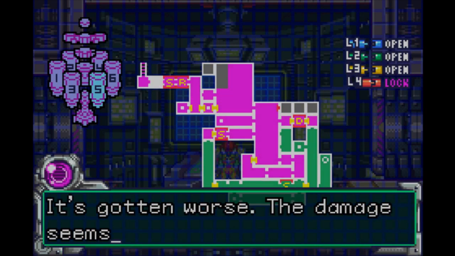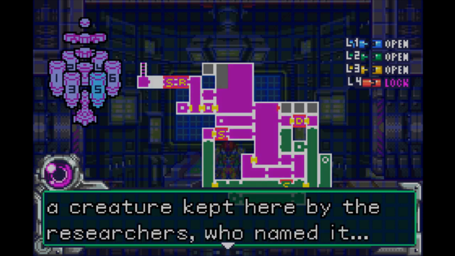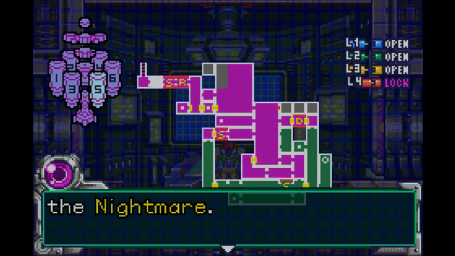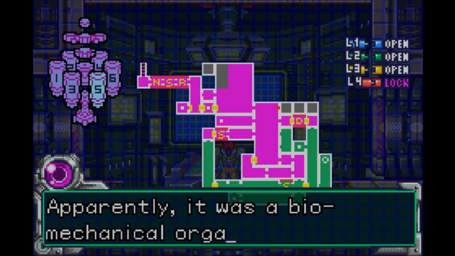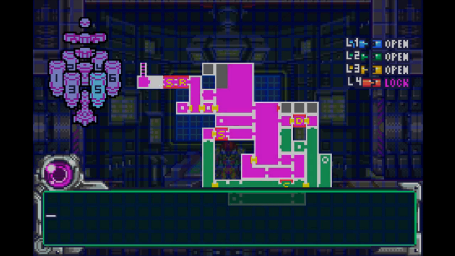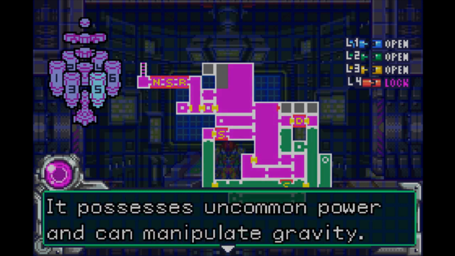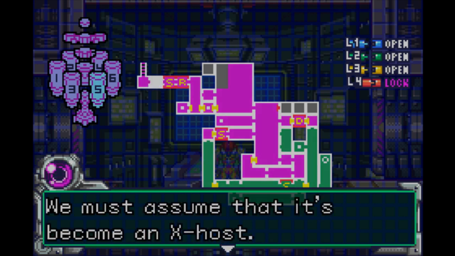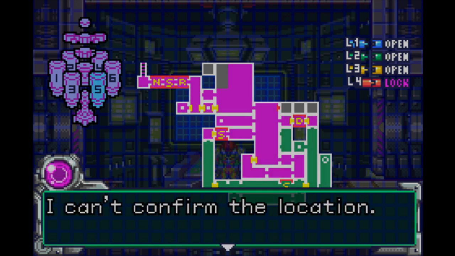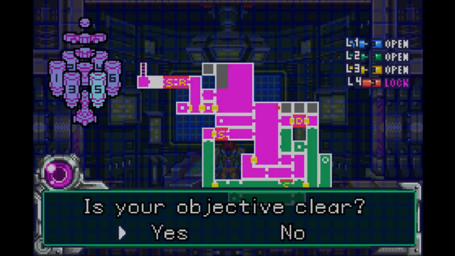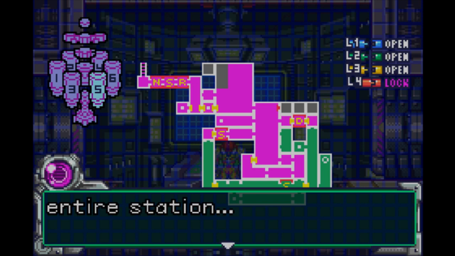It's gotten worse. The damage seems to have been caused by a creature kept here by the researchers, who named it the Nightmare. Fun, lovely name. Love that name. That's a good name. Apparently it was a biomechanical organism designed for military applications. It possesses uncommon power and can manipulate gravity. We must assume that it's become an ex-host. We have no choice. You must find it and defeat it. I can't confirm the location. Is your objective clear? This thing is out of control. Hurry before it destroys the entire station.